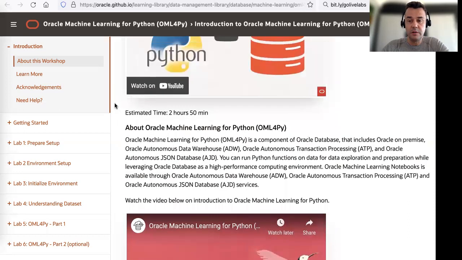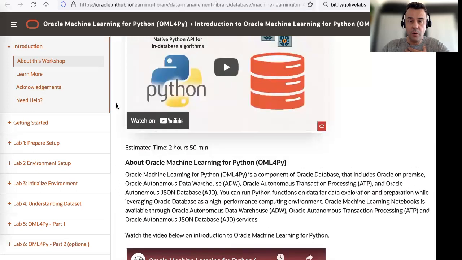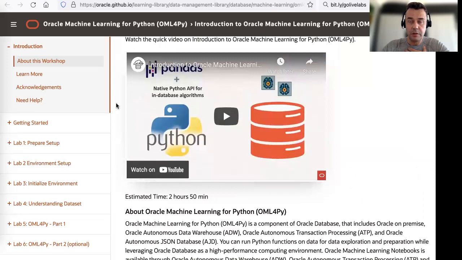It is based on an on-premise installation, but running on an infrastructure as a service compute node. I installed this database myself. It is the 21C database, 21.3 database installed on this compute node. And it requires networking, a virtual cloud network to work. And you will be running the OML code, Oracle Machine Learning Python code from Jupyter notebooks. Jupyter notebooks are running on the same compute node instance as the database, as the Oracle database.